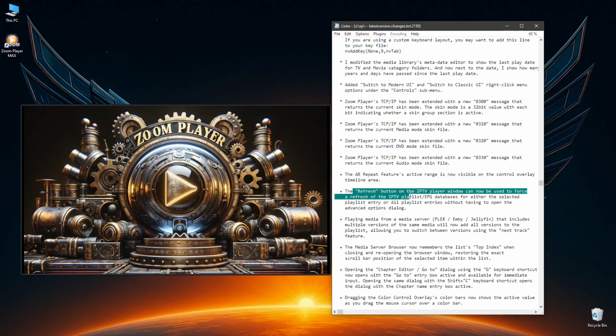The refresh button on the IPTV player window now has a dual function. If it has a blue frame, that means that new data has been downloaded from the server and is ready for update. And when there's no blue frame, if you press the button, it tells Zoom Player to download the database right now, in case you want to do a live update.